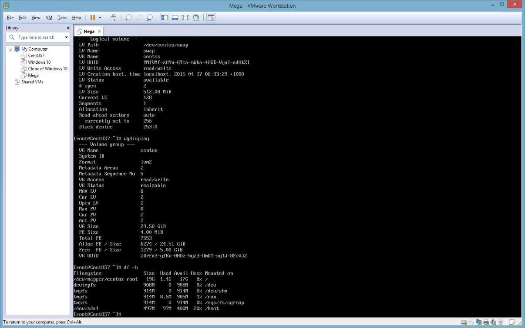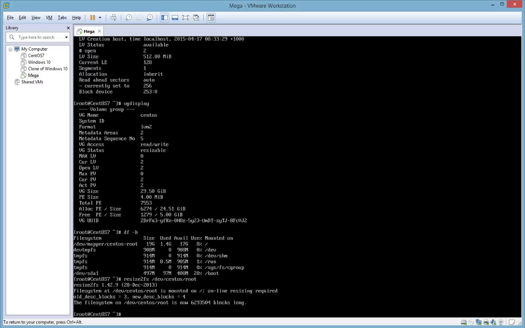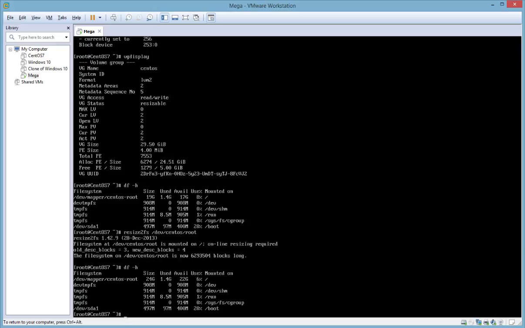The logical volume's been successfully increased, and now the last step is to resize the actual file system which is running on top of that. So in this case, we do that with the resize2fs command and specify that root volume, which is /dev/centos/root, and that just performs an online resize of the file system. So now if we check the space, it shows as 24 gigabytes for that root volume, so it has successfully been expanded.